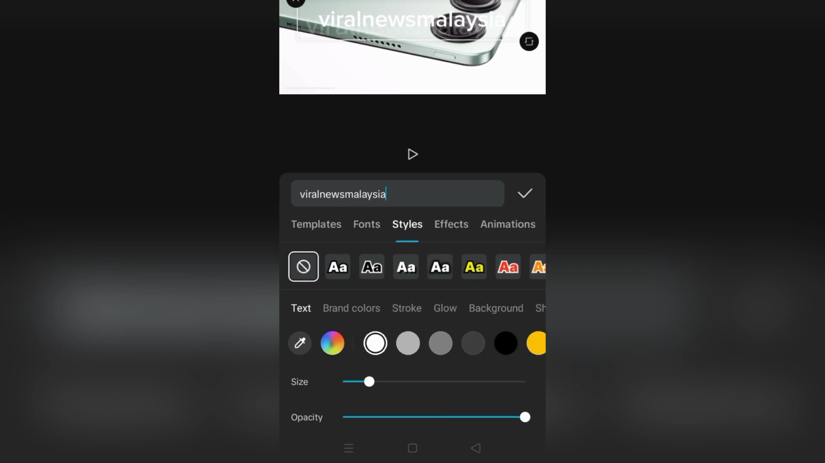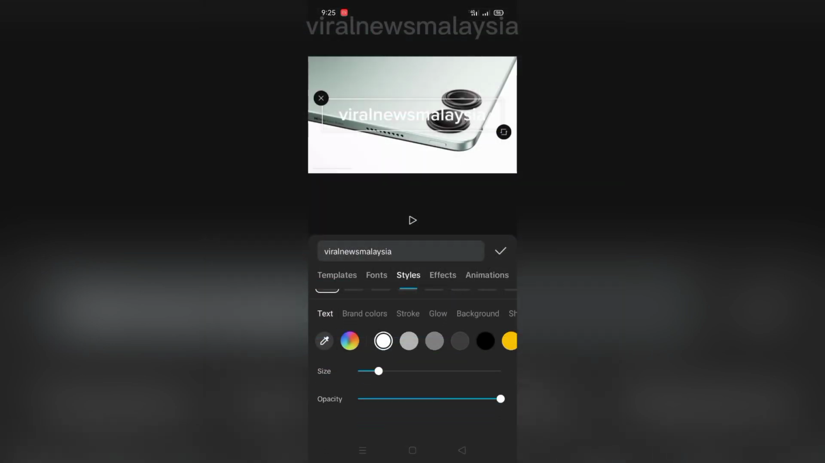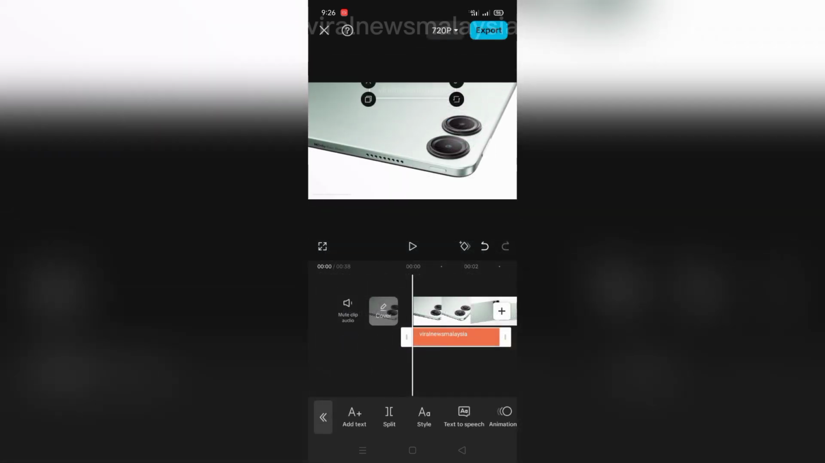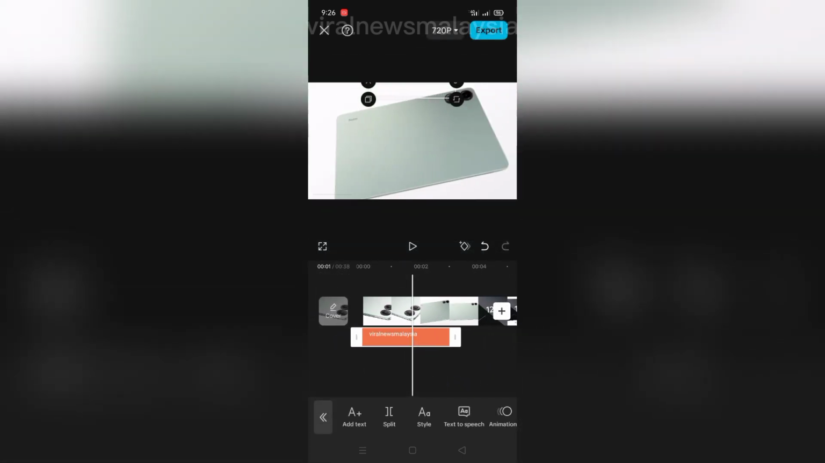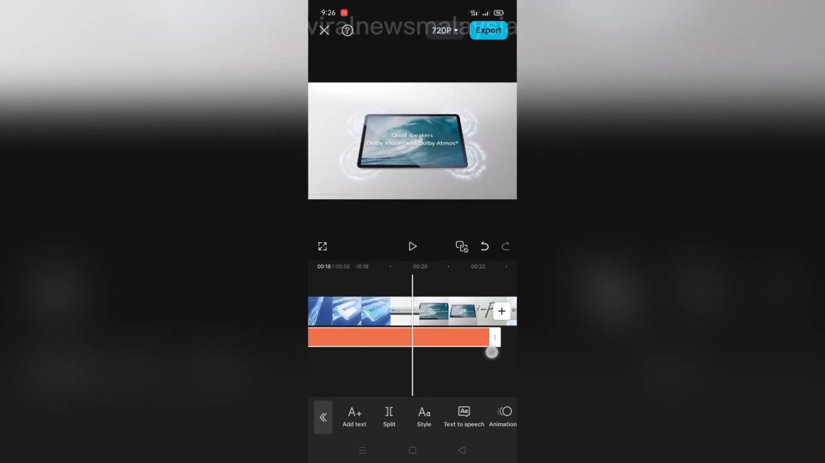Now, adjust the opacity until you get your desired setting. Adjust the size to make it more suitable for the aspect ratio of your video. If you want your watermark in the whole video, touch and drag it until the end of the video.